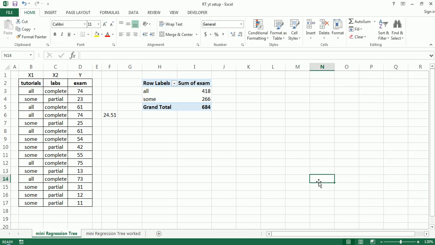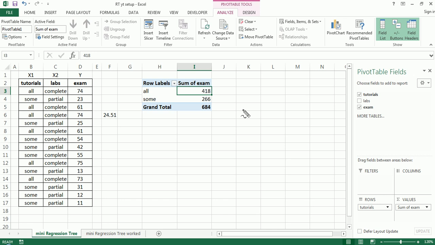So actually, let me pull back. What are these numbers? So you understand this one time before I go forward, because I'm going to repeat this for labs as well. This number 418 is the sum of the exams for the tutorials being all. So this exam score, all the ones I'm underlining, where the tutorials equals all. So the sum of these 1, 2, 3, 4, 5, 6 exam scores is 418. And for some, tutorials equals some, S-O-M-E, the sum is 266. That's what we're looking at here.